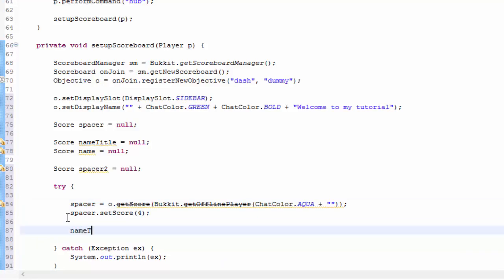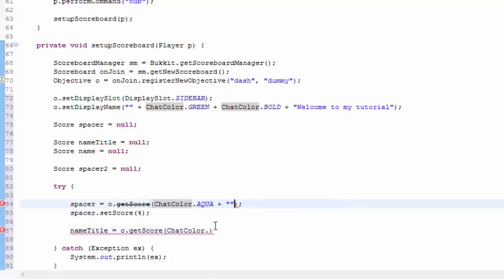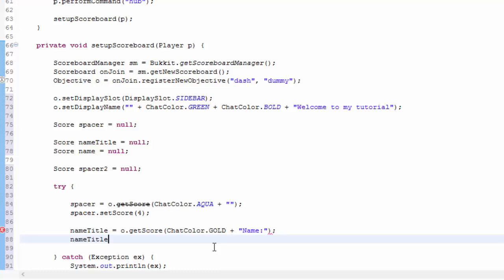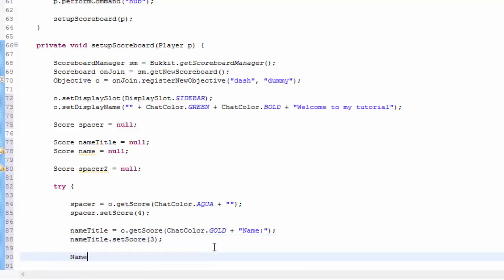So I guess we can go ahead and do name title next. So name title equals o.getScore. Now, I don't need to cast this to an offline player. In fact, we didn't really need to do it there, to be honest, so I don't know why I did. So ChatColor dot gold. I'll just do gold. So name, this will be the player's name. Name title dot set score to 3. And then name dot name equals o dot get score.